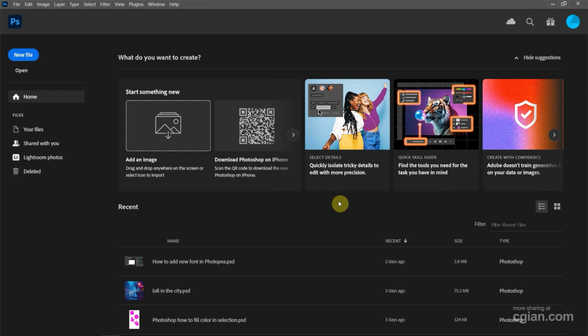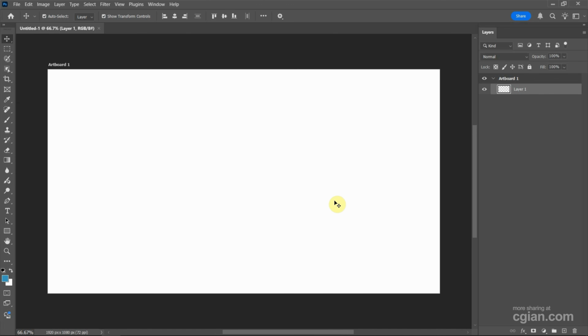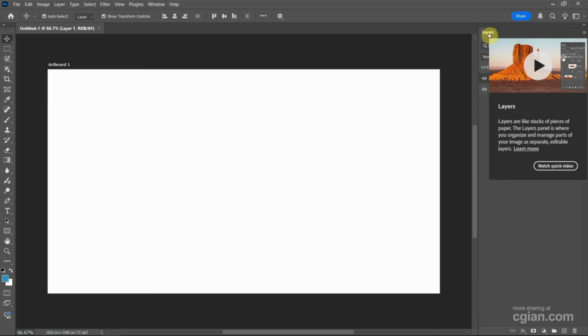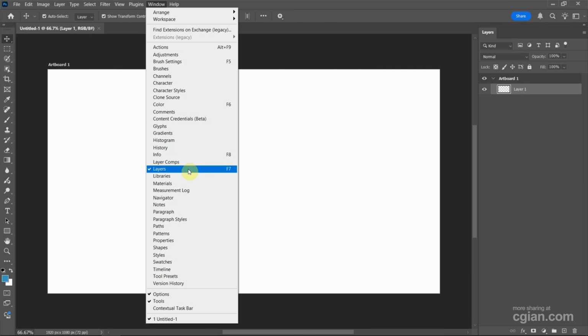After starting Photoshop, we can go to New File to create a new document. I will choose the Web Large presets and keep the settings to create a new document. Next, make sure that we have the Layers window. If you don't find this Layers window, we can go to Window and Show Layers here. I go back to Artboard.